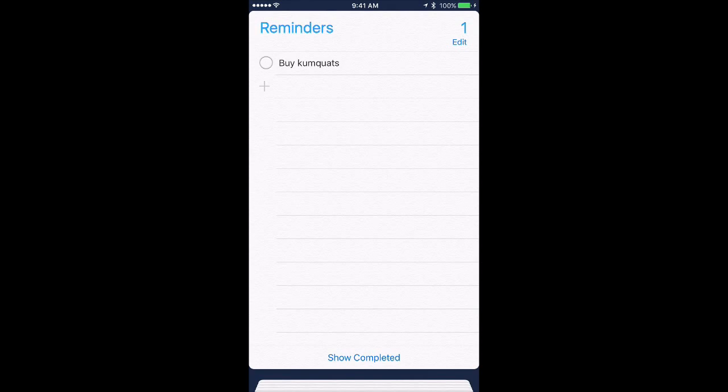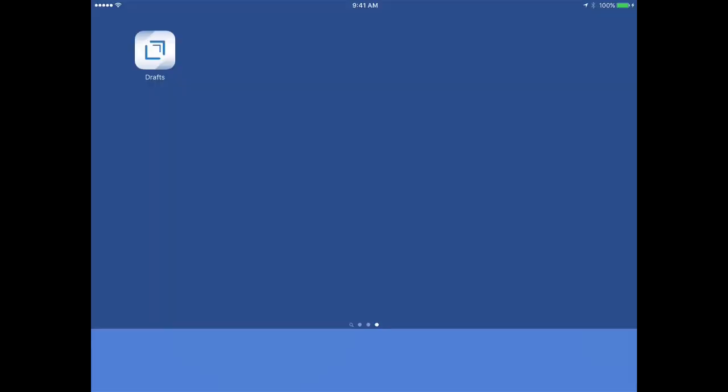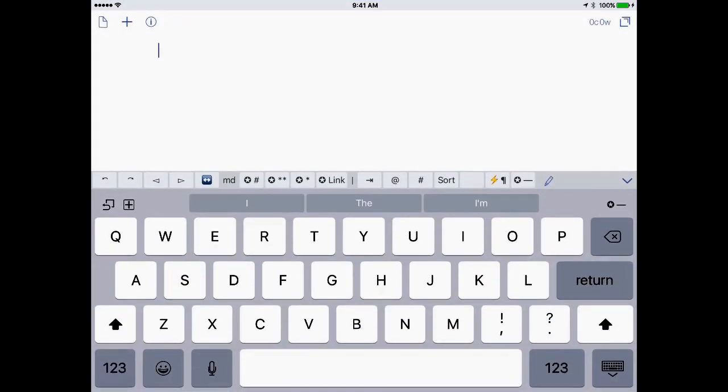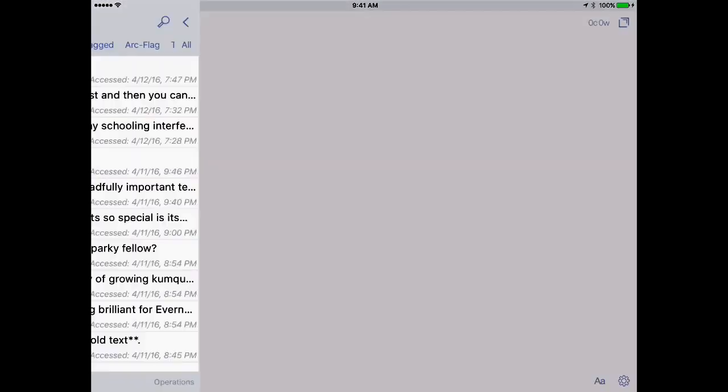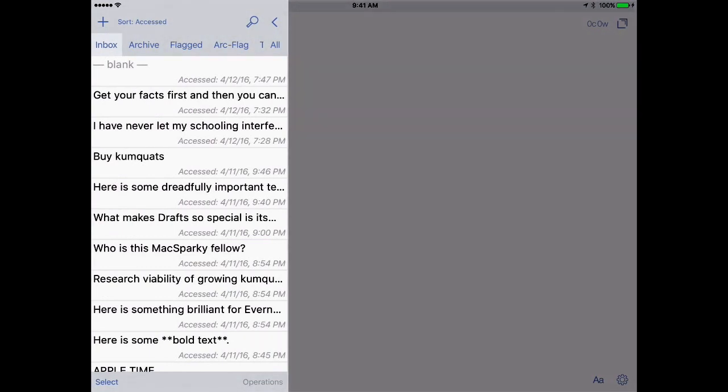Now let me show you a few draft actions on the iPad. Okay, I'm over on the iPad and I've got Drafts here, so I'll go ahead and open it. And you can see it looks pretty similar to the iPhone version, but a little different because of the orientation of the iPad. If I swipe over from the right side, you're going to see that list of Drafts actions that I saw on the iPhone. And if I go over to the left side, you see a list of the most recent Drafts.